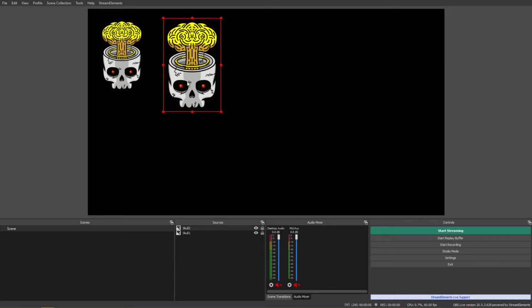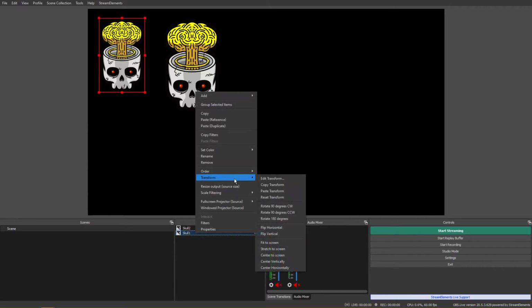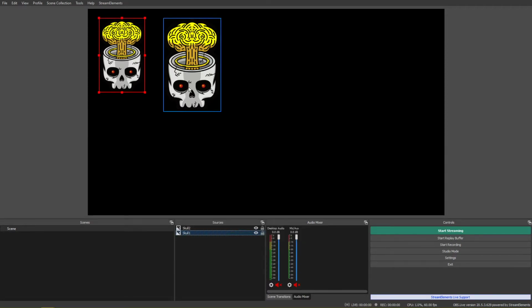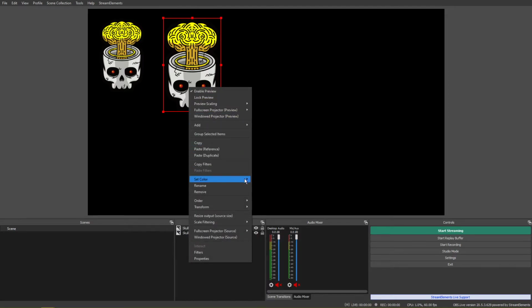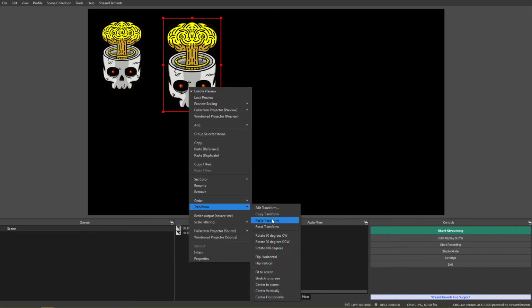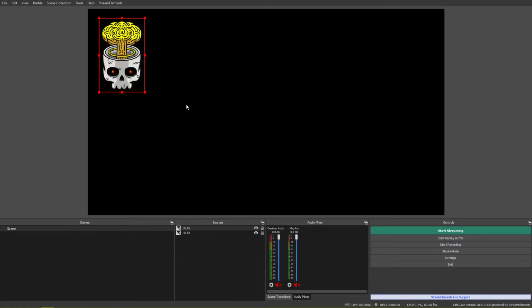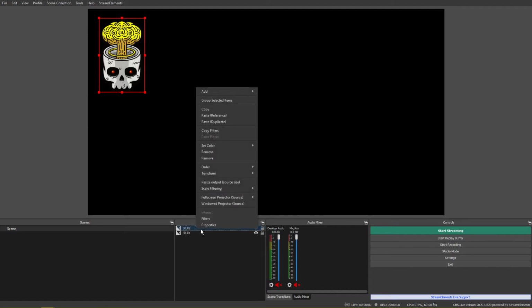But then if I want this one to more easily match the size of this one, but go next to it, go into the first skull, transform, copy transform, go into the second skull, right click, transform, and paste transform. And now it looks like there's one, but what it's actually done is paste all the transform options. So it's put the first one over the second one.